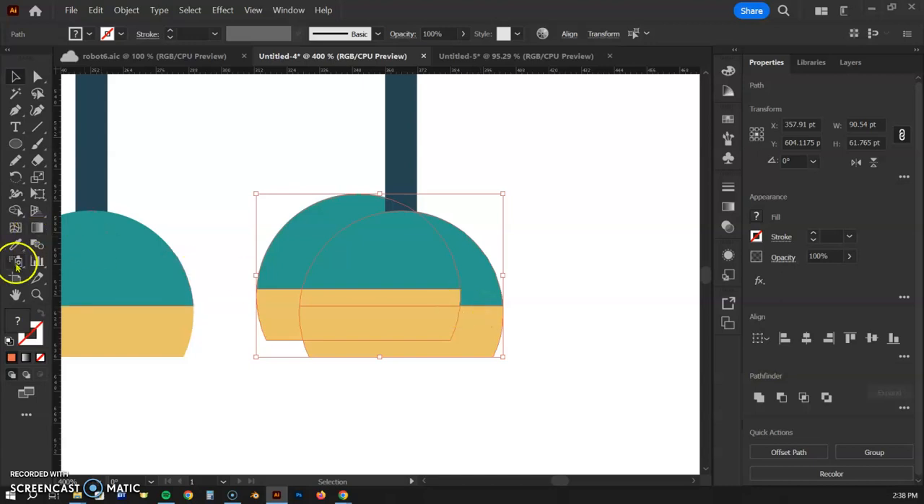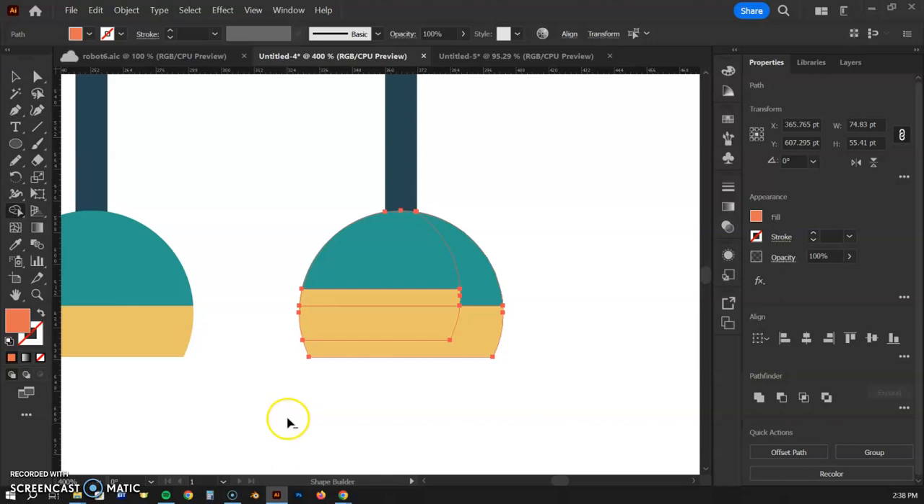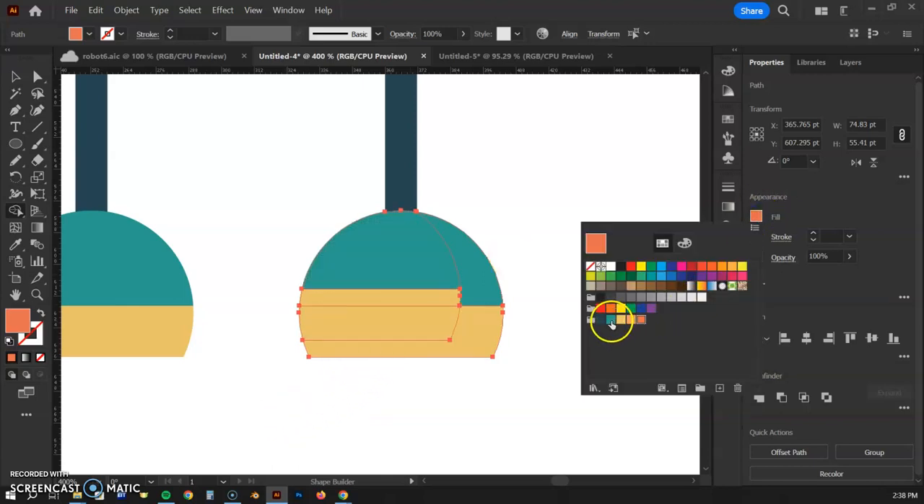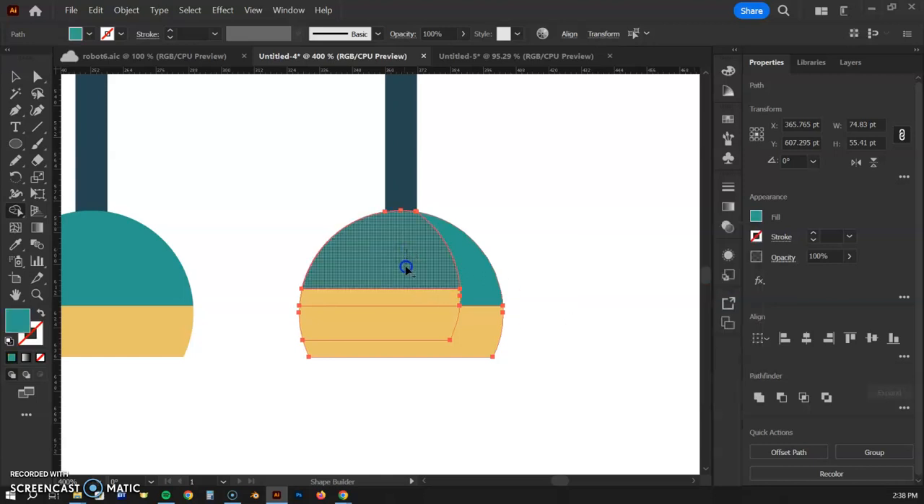Now I'm going to hold down Alt. First thing, delete the parts that I definitely don't want. And now let's merge this back together and pick the right fill color. So here's my blue, and I'm going to merge that back together.